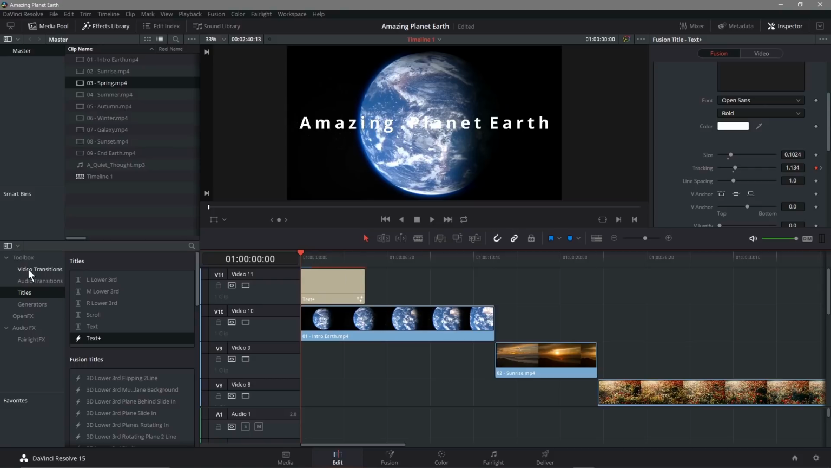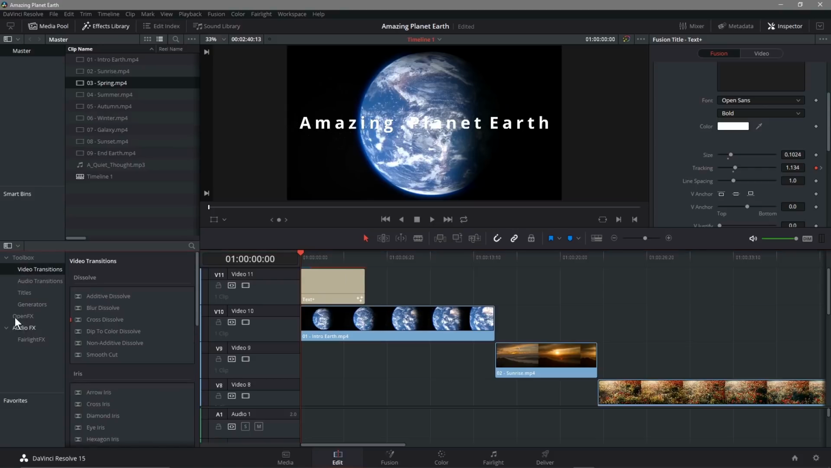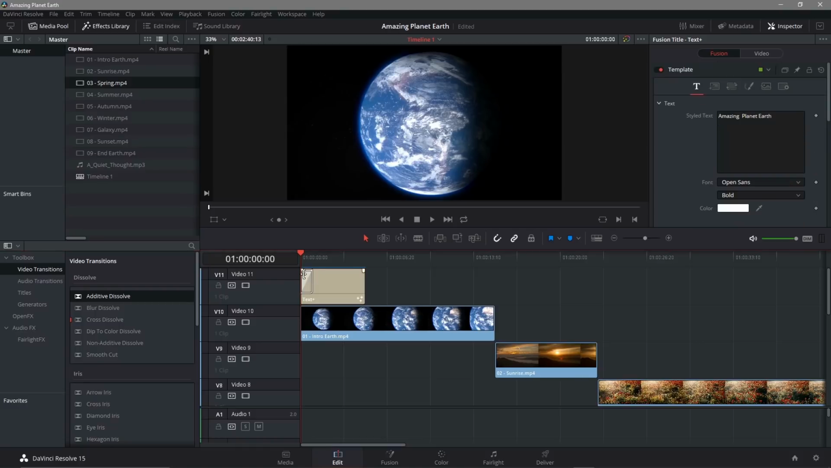So we can go back to our video transitions here. So we were just looking at titles here. So we're going to click on video transitions, and we've got these different types here. So let's have a look at something like this dissolve option. So we'll select it with our left mouse button, drag it and drop it at the beginning. So you have to drop it around here. So that will now fade in.